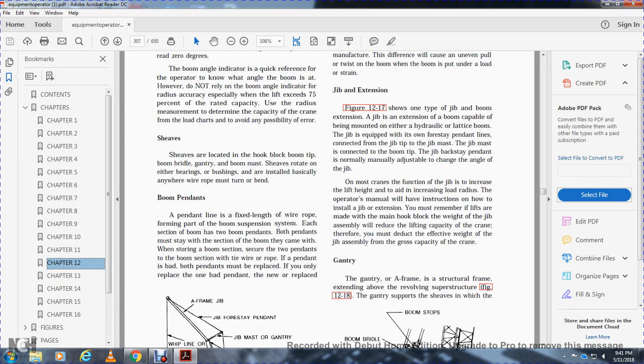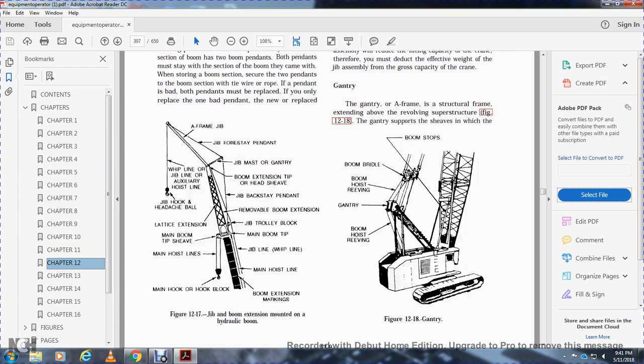Most cranes with the jib function increase the lift height with the aid of the jib, but increase the loading radius. The operator's manual will have instructions on how to install the jib extension. You must remember that if lifts are made with the main hook block, the weight of the jib assembly will reduce the lifting capacity of the crane. Therefore, you must deduct the effective weight of the jib assembly from the gross capacity of the crane.